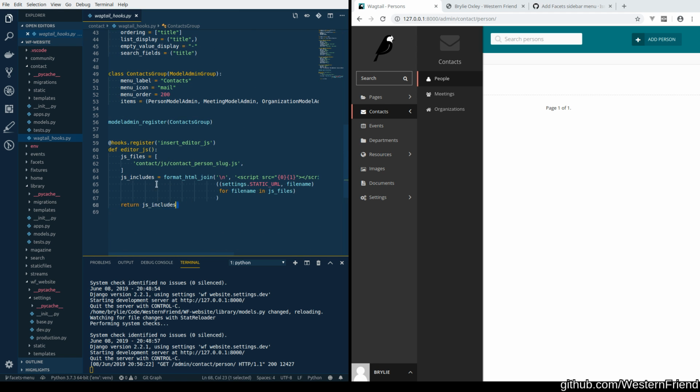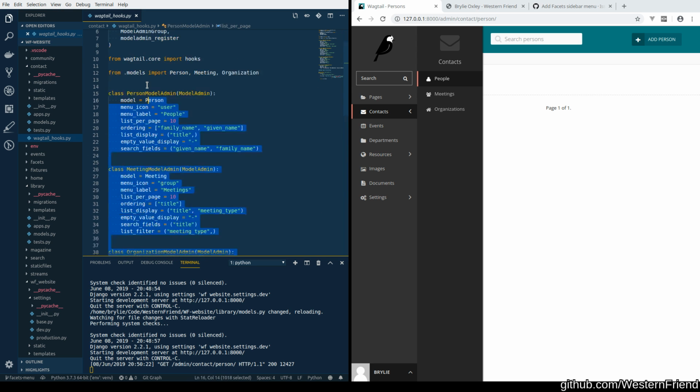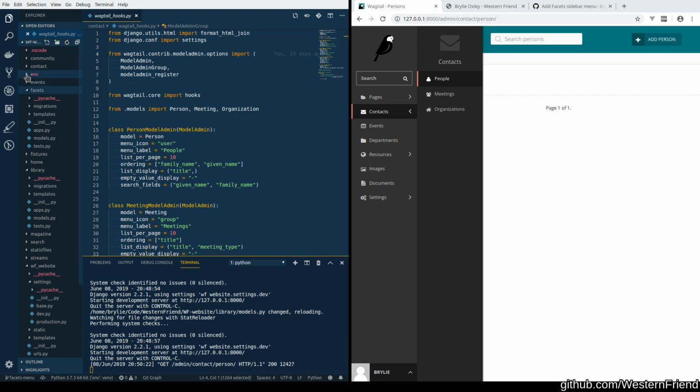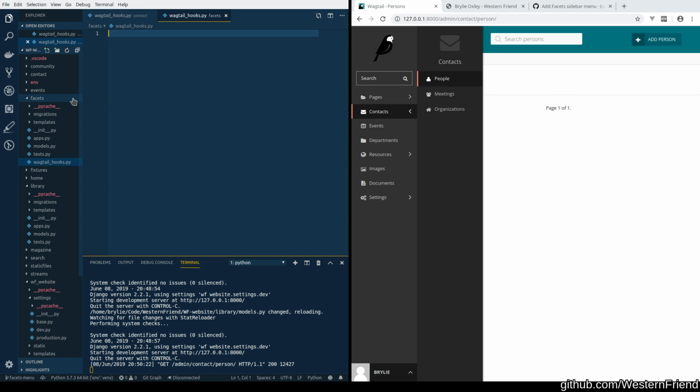And we don't need all of it, because you can also hook into the rendering of the Wagtail editing. In this case we're editing a contact, and I needed to put some JavaScript in there, so that's not necessary, but this is all good right here. Contact. So we're going to go over here to Facets. By convention, we will just call it Wagtail hooks. And paste all that in there.